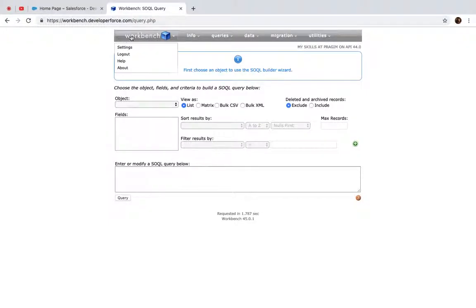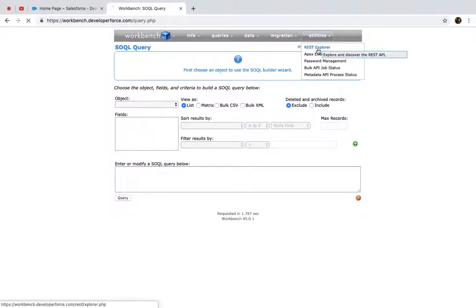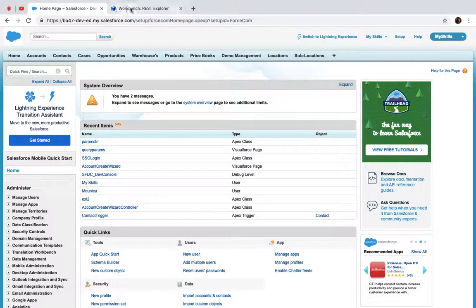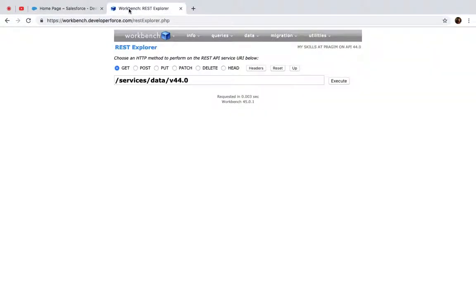And once you got your workbench ready, then go to REST Explorer. You have get, post, put. First, we'll see what is get. Get means if you want to retrieve some information of your Salesforce instance.